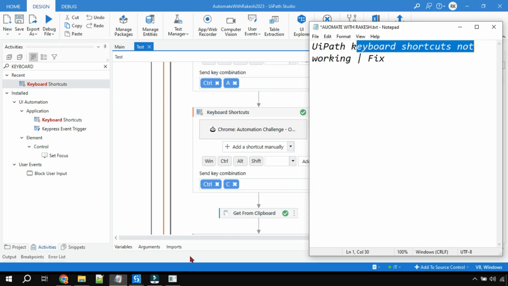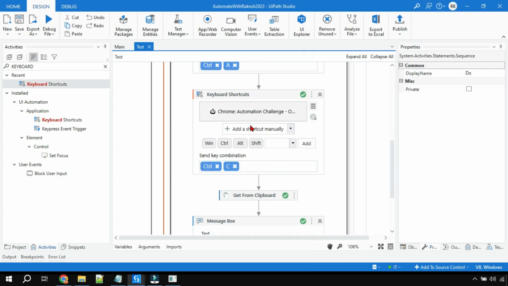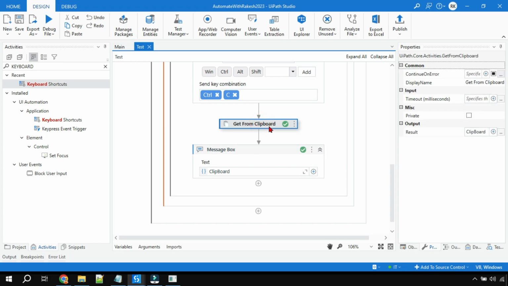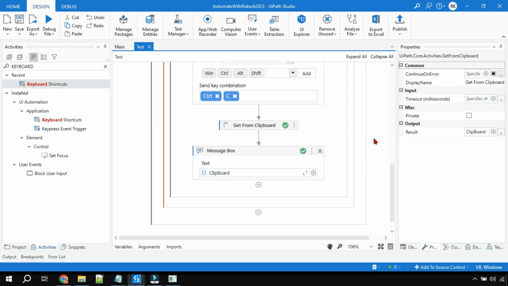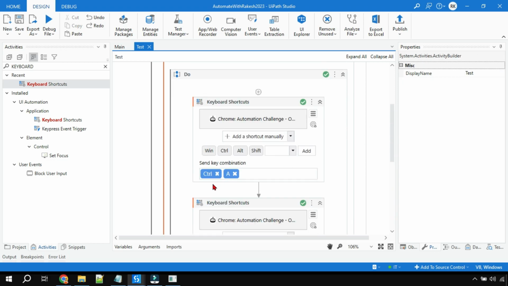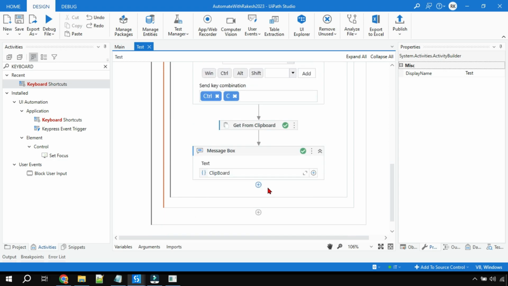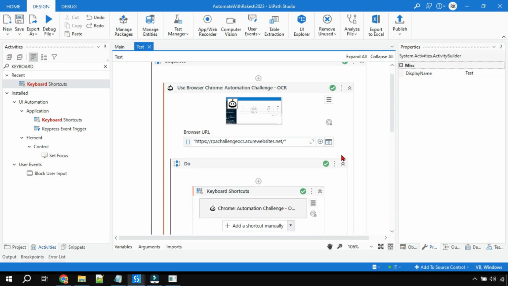For example, here in the notepad, let me type, let's say ABC123. I'm going to copy this. So if I copy this, what happens? It gets copied to the clipboard. And I'm using a clipboard activity and showing the output here in the message box. Okay, pretty simple one. It should just go to the website, do a Control A, Control C and show me the output. Pretty simple workflow.